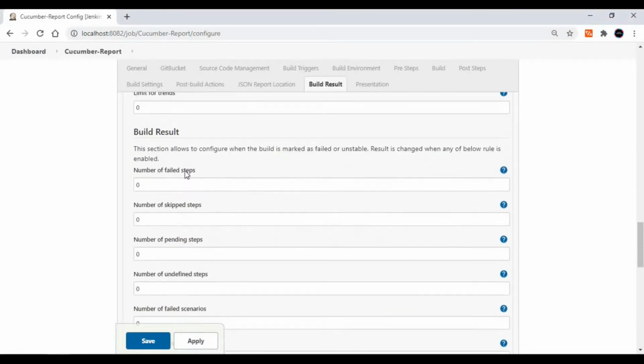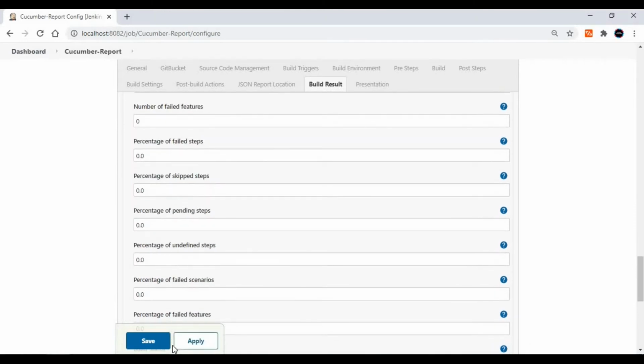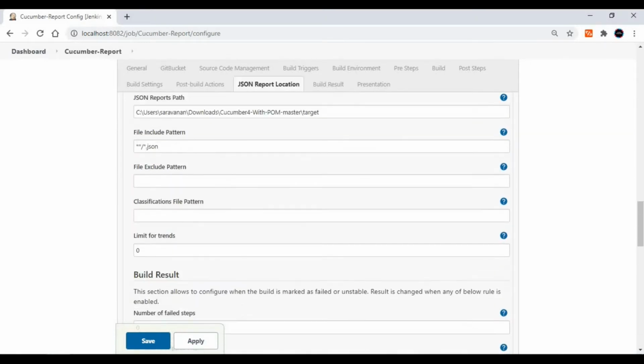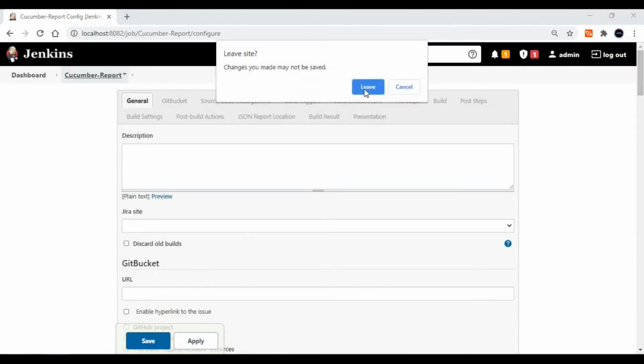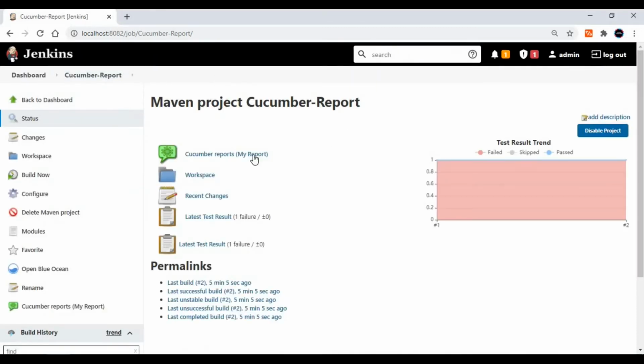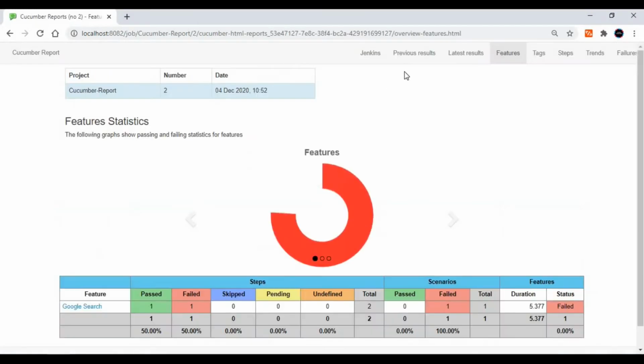Leave everything as it is, then click apply and save, and start building the project. Once you build the project, the report will automatically be generated in your workspace, and you can run it a number of times and see the trends, previous results, and latest results as well. That's all about publishing the Cucumber report to Jenkins. Okay, thank you guys.